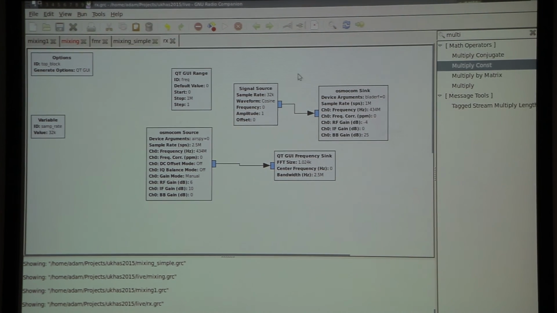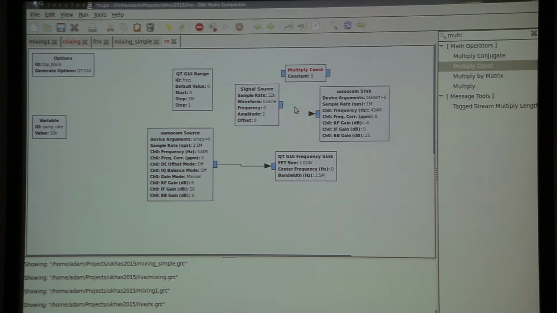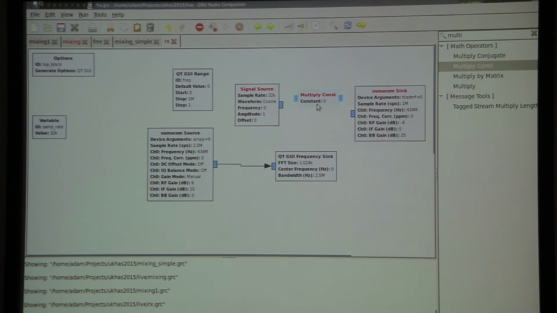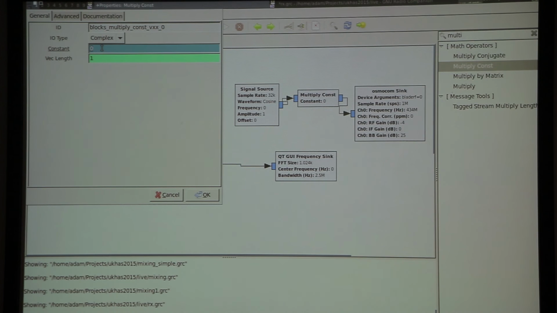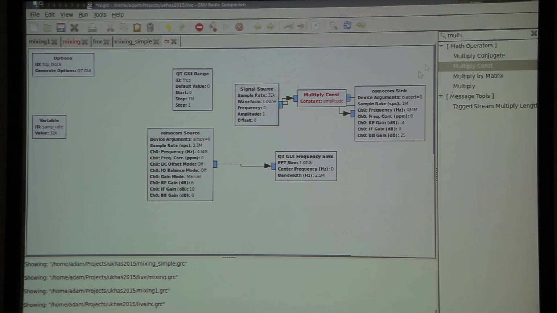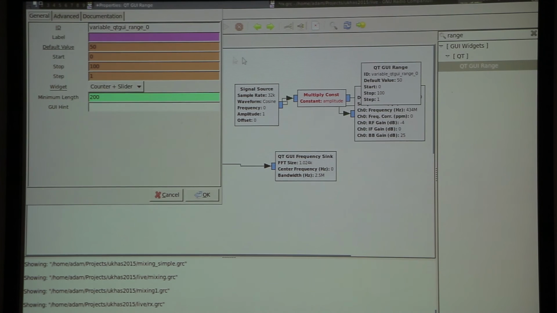Let's try changing the amplitude. So here we can multiply this signal that we're generating by some constant. And we'll choose what the constant is, again calling it amplitude. And we'll add another slider. And this one can go from 0 to 1.